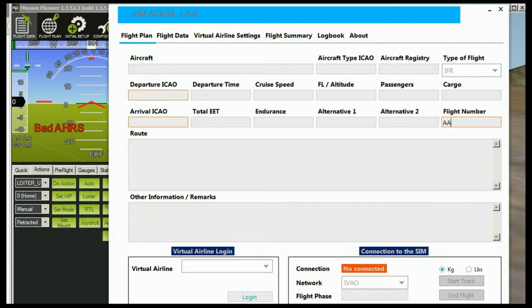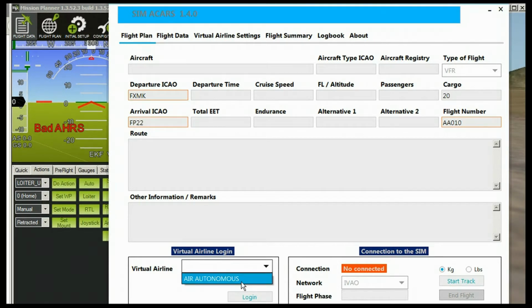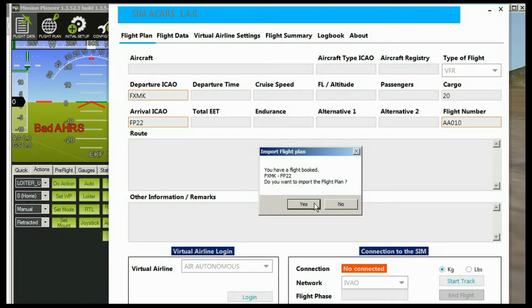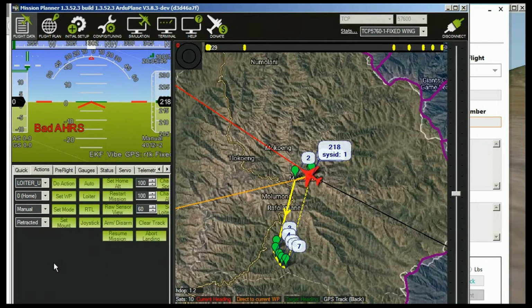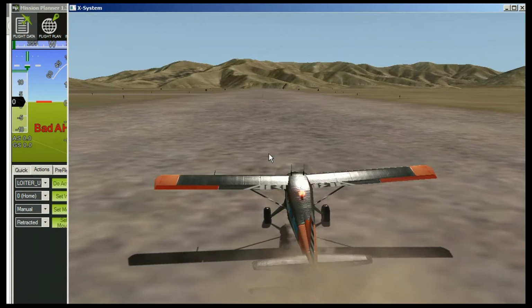Obviously, I've made that. Now I need to enter details in a thing called Sim ACAS. Now this is the communication widget that gets from X-Plane to the virtual airline management system. So FXMK, FB22, VFR. If I put a cargo number in there, we'll get paid for that amount of cargo. That's just a silly thing, but it might come into play in the future. Log into, and there, it knows I've booked that flight, and we're using VATSIM as the communication tool or link. Right, so there we go.